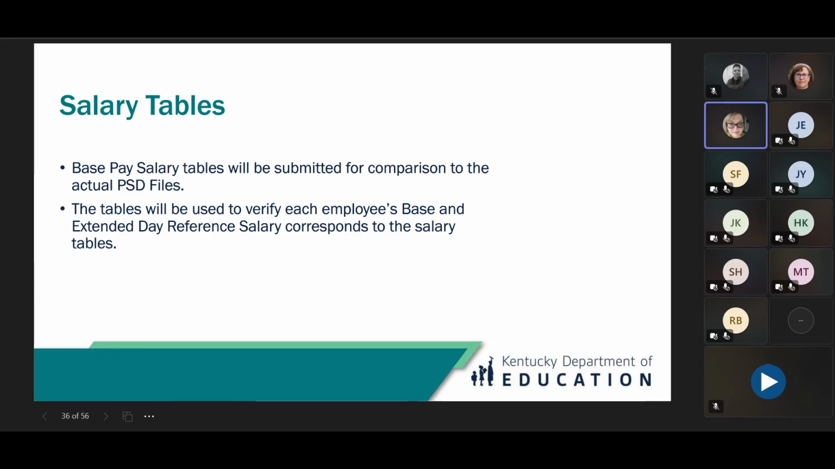So salary tables. This is, I would recommend, where you kind of start when you start the PSD process, because the salary tables have to be submitted before you submit your PSD report. Salary tables will come first. So base pay salary tables will be submitted for comparison to the actual PSD files. And that's actually why the salary tables have to be submitted first, so that when you actually submit your PSD, it has something to compare those numbers to. The tables will be used to verify each employee's base and extended day reference salary, and that it corresponds to salary tables.